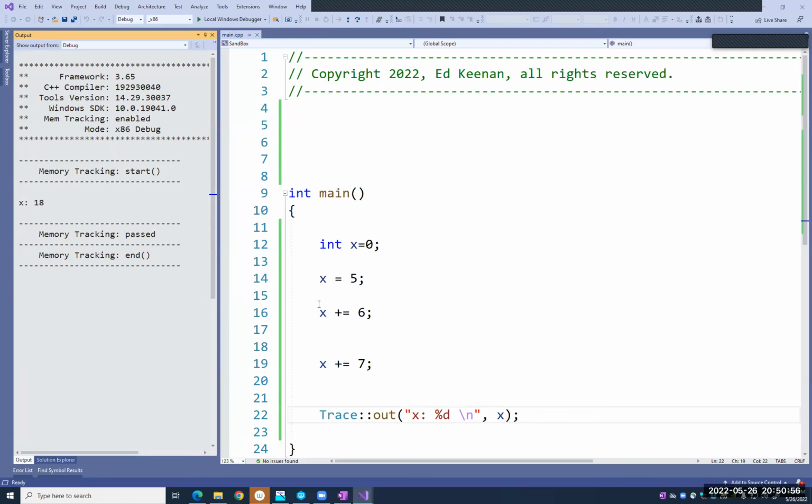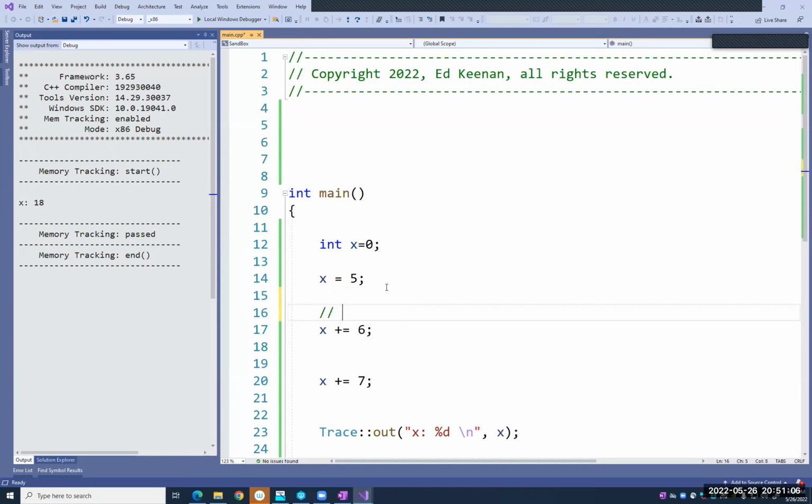So what if I don't want both this code, +6 and +7? I want to do A or B, right? I'm going to say I want to do A or I want to do B. Well, what I can do is just put this as conditional code.